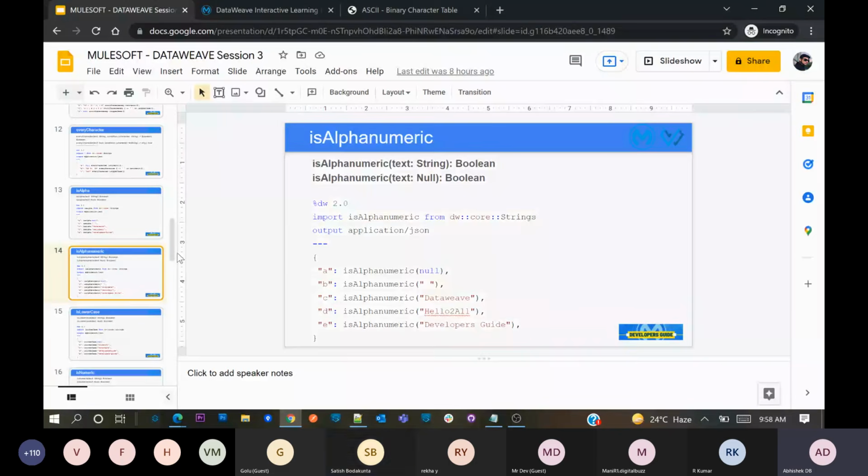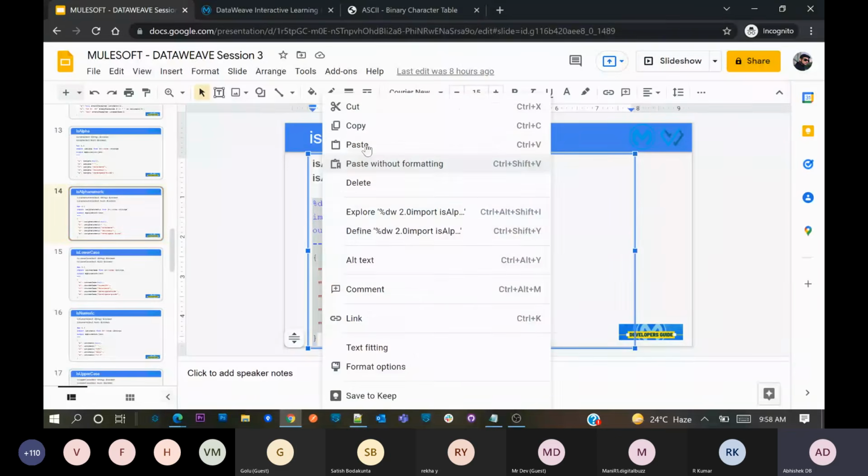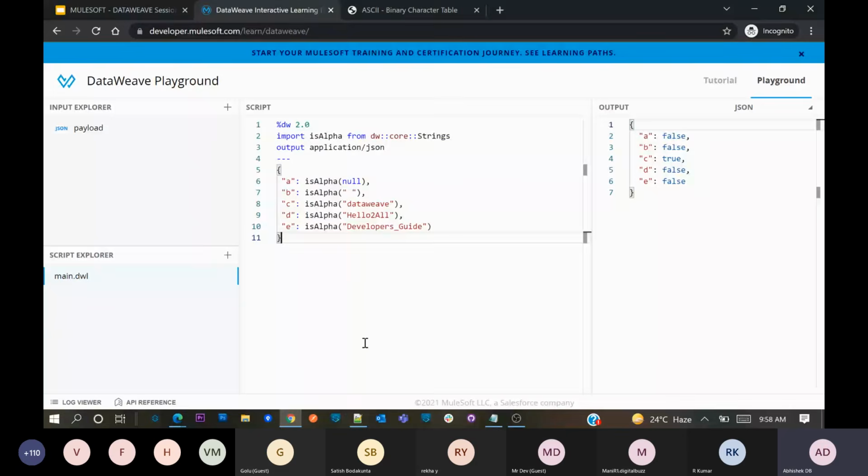Okay. So now is alphanumeric. Is alphanumeric means you can have alphabet plus numeric within that. So in this case, null will always be false, spaces false, alphabet true, because alphanumeric.